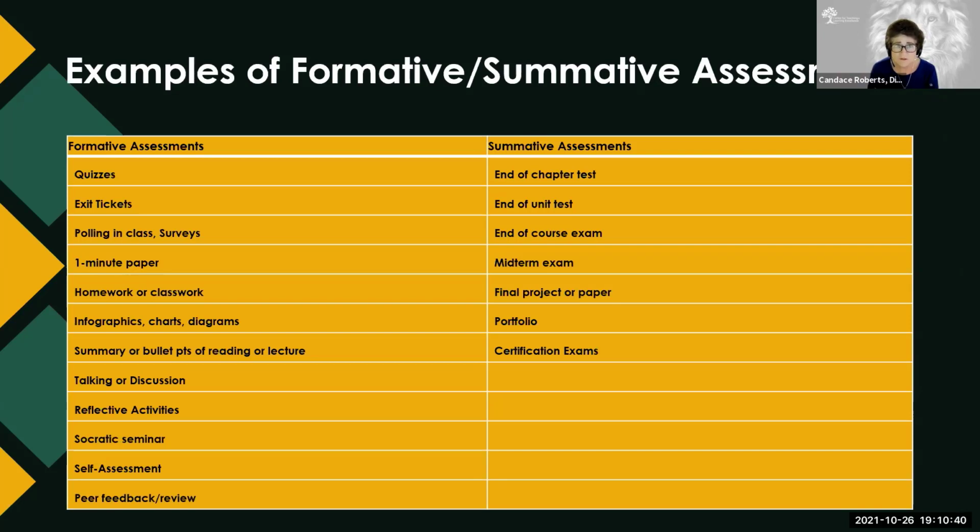One-minute papers are a terrific way of students summarizing and consolidating the information they learned. It gives them information about whether they really got it, and whether you need to reteach it. Homework and classwork, infographics, charts, lots and lots of ways of giving students opportunity to interact with the content and find out whether they're on target or not.